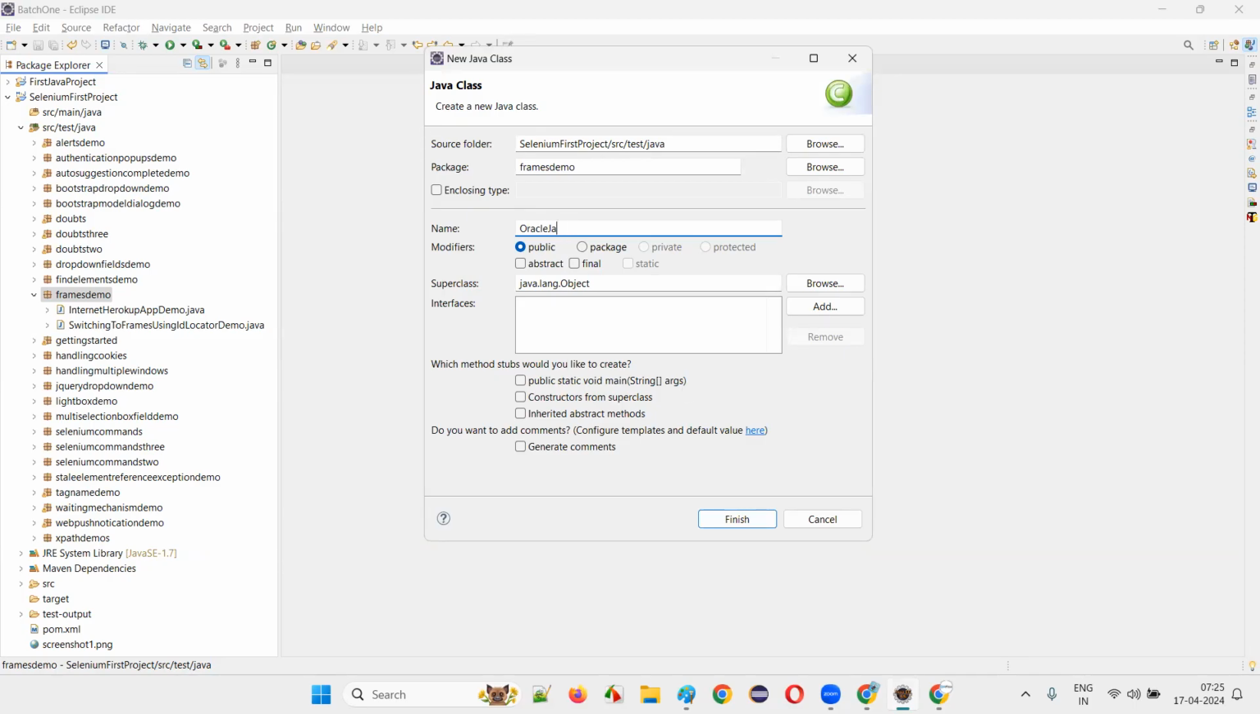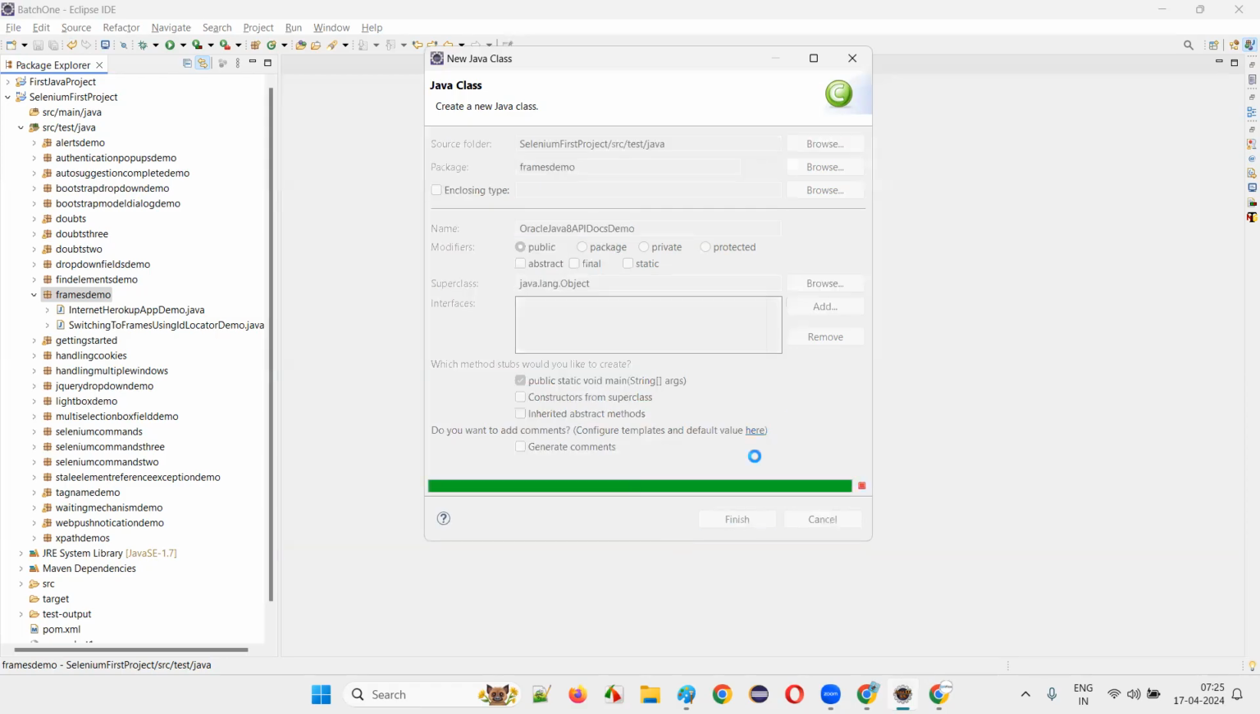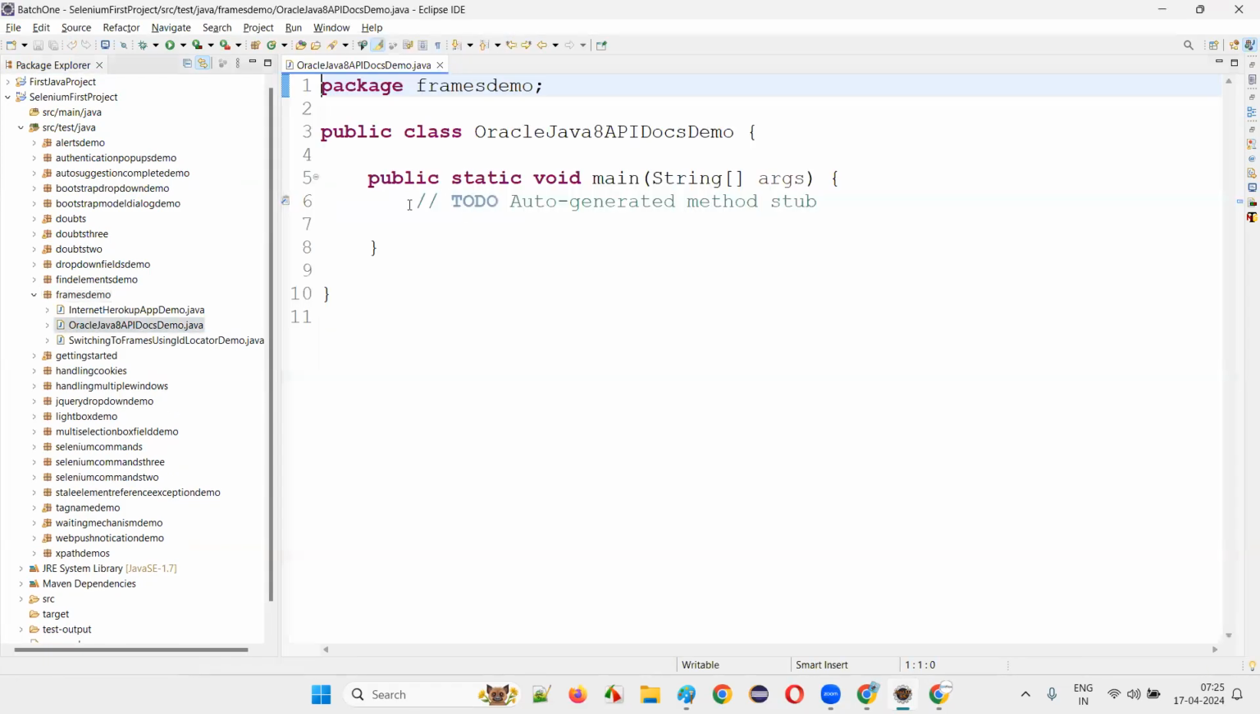Java 8 API docs demo. With the main method, I'll create, and here I'll write the basic code.